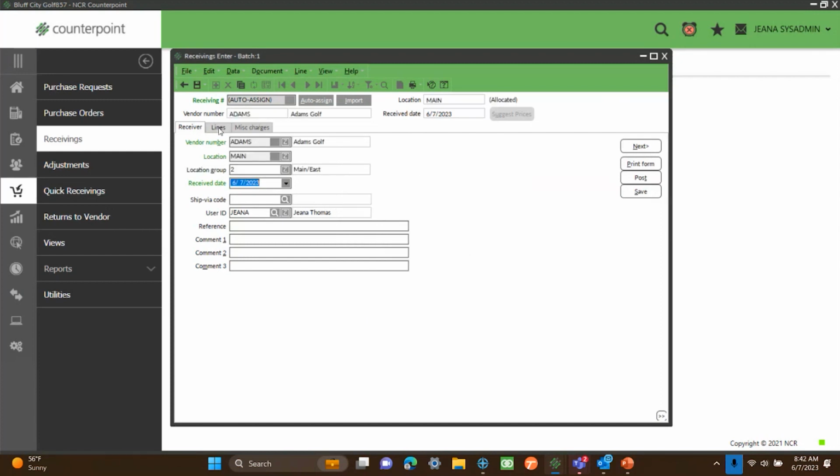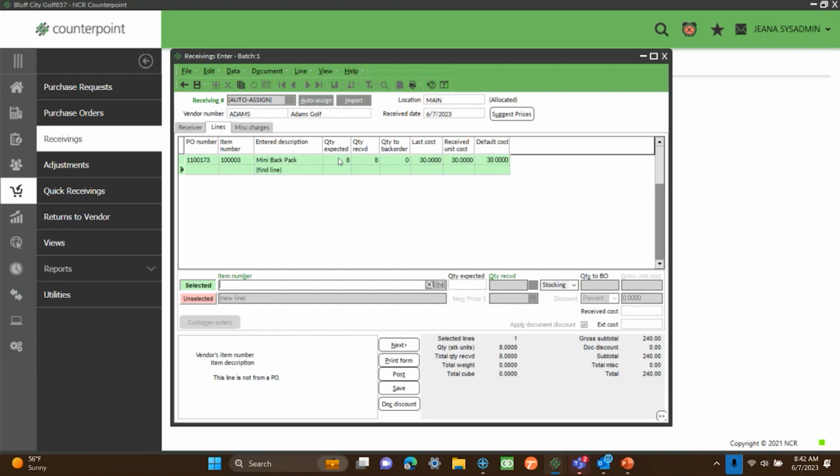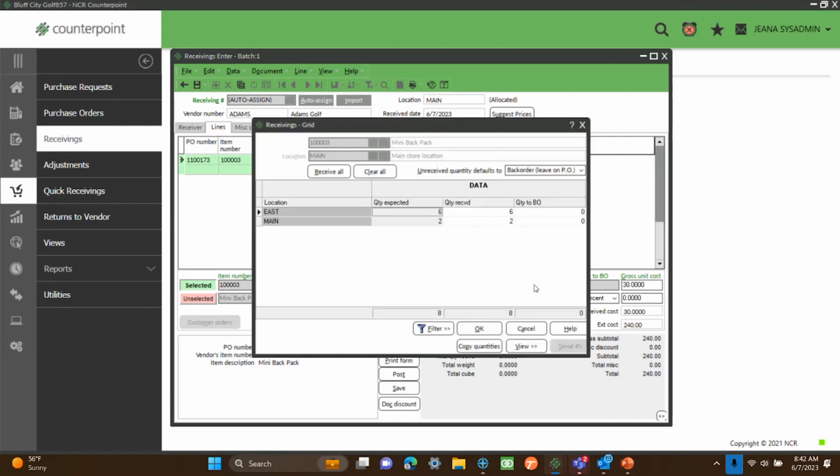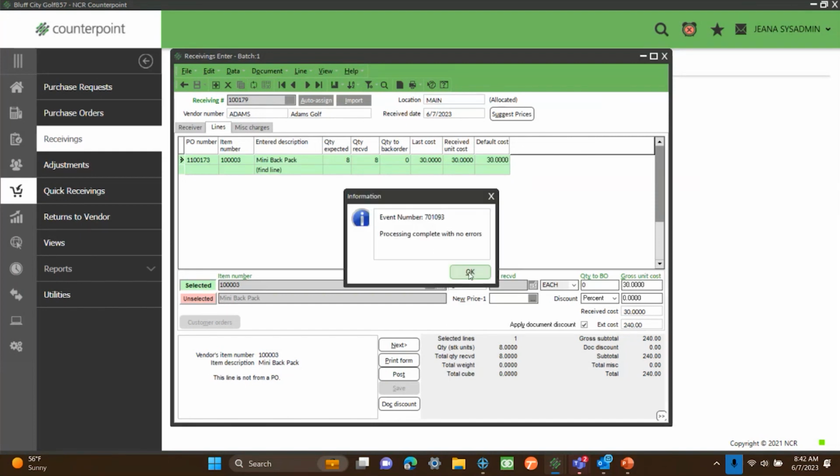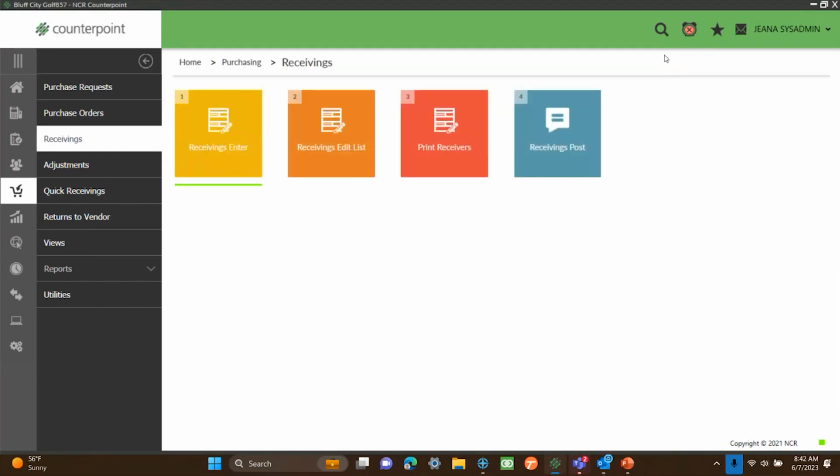But now I'm going to come down here to lines, and you can see a total of 8 are being received in. If I come down here to this little check mark, you can see 6 are destined for the East, and the main is going to keep 2. So now I'm just going to post. And yes, I'm sure. Now, what you didn't see is at the moment of posting, Counterpoint generated a transfer out for the East for 6 units in an unposted state. Which is good, because you might change your mind about how many you want the East to get.